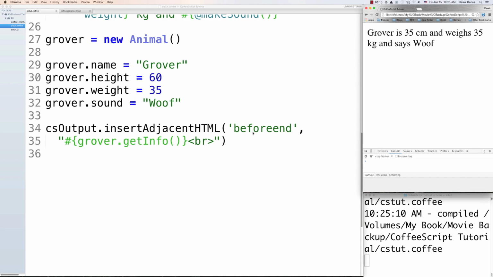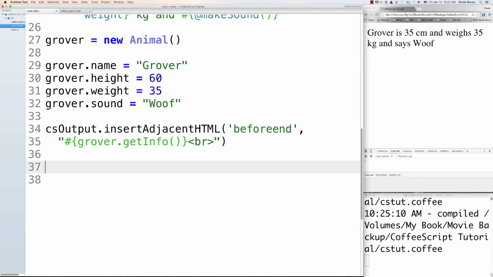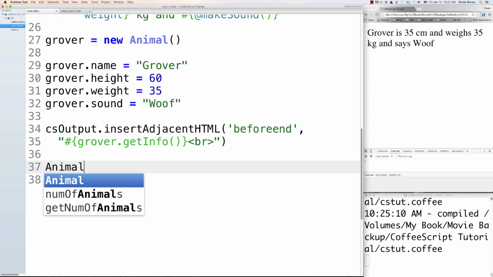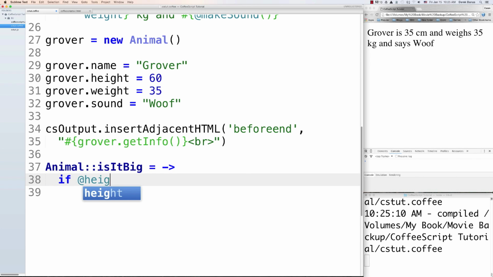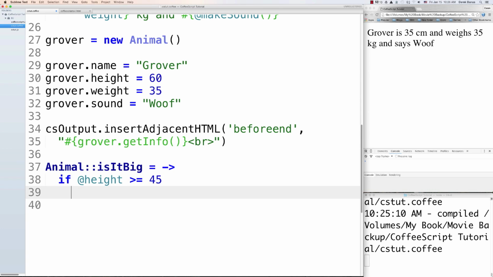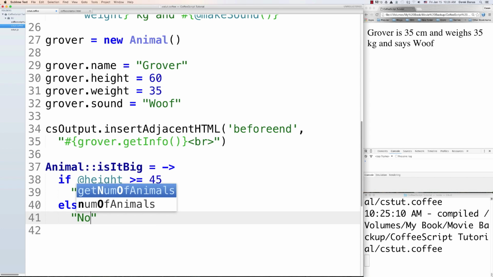So just to reinforce the fact that CoffeeScript is very dependent upon white space and using it properly. Now we're also going to be able to come in and attach new object methods outside of our class if we'd like to. So to do so, you just go animal, :, so we could say something like isBig to see if our object is actually big or not. And then we could just say if @height is greater than or equal to 45, we're going to return the value of yes. Else we will return the value for no.